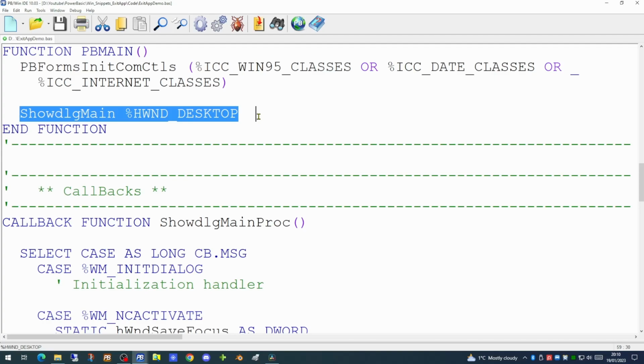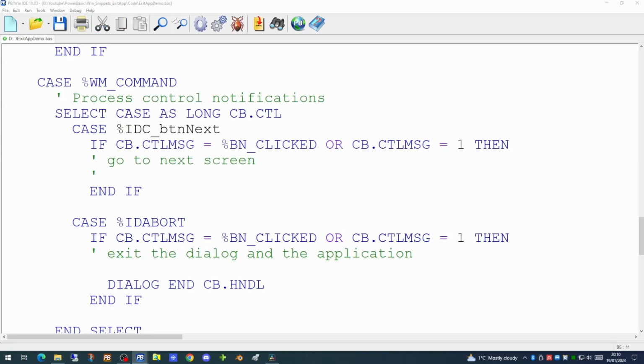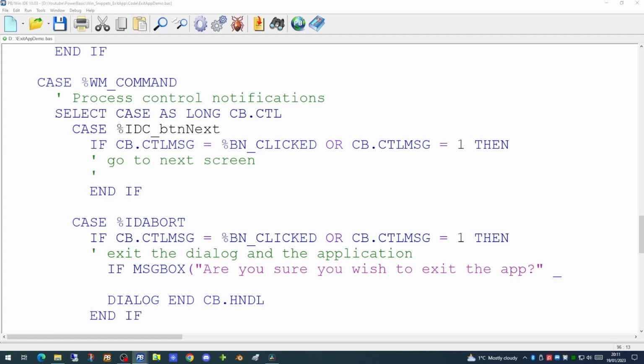So as I said, we want to ask the user if they are sure they wish to exit the application before the application terminates. We'll do this within the callback function itself. Immediately prior to the dialog end command, we want to use the messagebox function. The messagebox command can be executed either as a statement or as a function. We want to execute it as a function as we want some value coming back out of it to tell us what the user has actually clicked on. So there are three pieces of information we need to pass the messagebox.